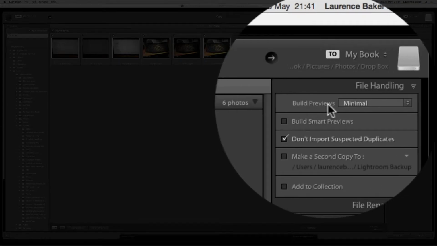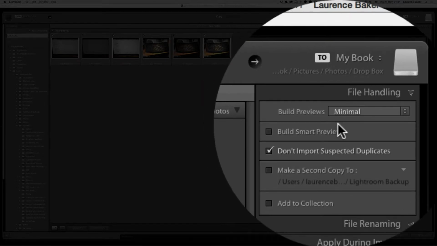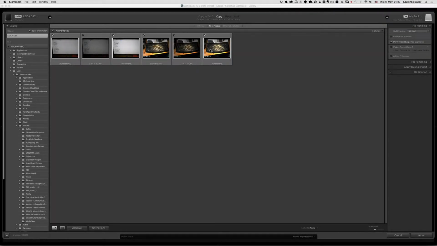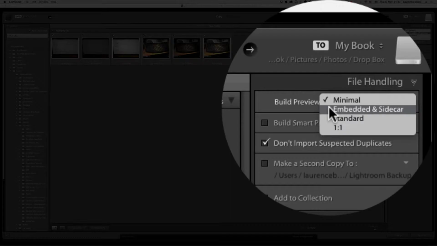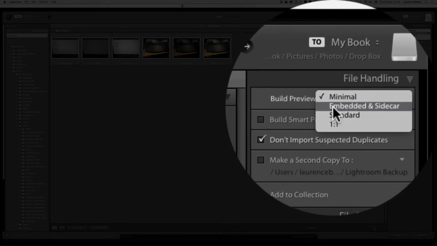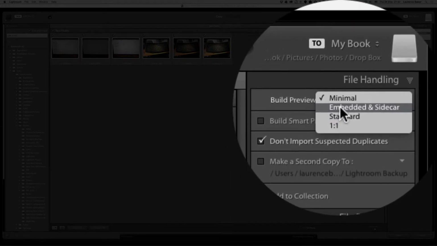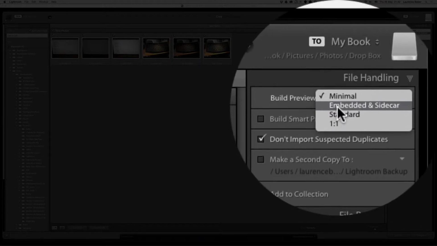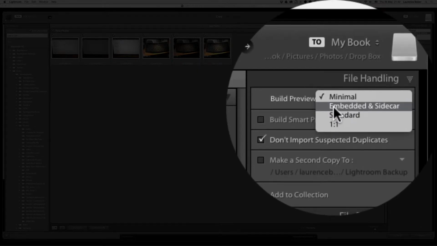Now build previews are not worth worrying about. All it's saying, as you import them here, you'll see previews on the screen of them being imported, and if you have anything other than minimal, it's going to slow down the import because it has to render it on the screen. So embedded in Sidecar means the JPEG file, it'll be using the JPEG file that's with your RAW file to create a very large preview.